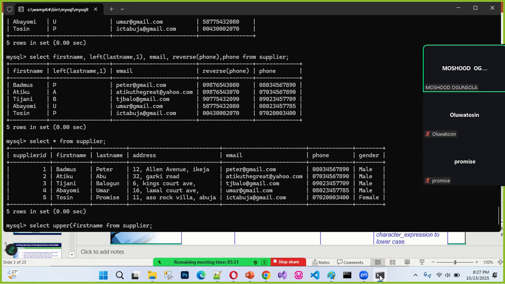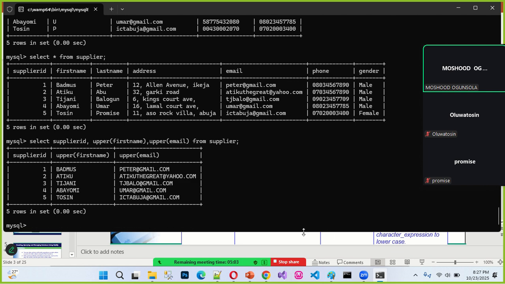It means the first name here that appears in small letters should be in capital letters. So if I want the email again, I can say email again. And I want email in capital letters, so I say upper email. That means both the first name and the email, the system has to convert them to capital letters. And then I say supplier ID again. That's it.